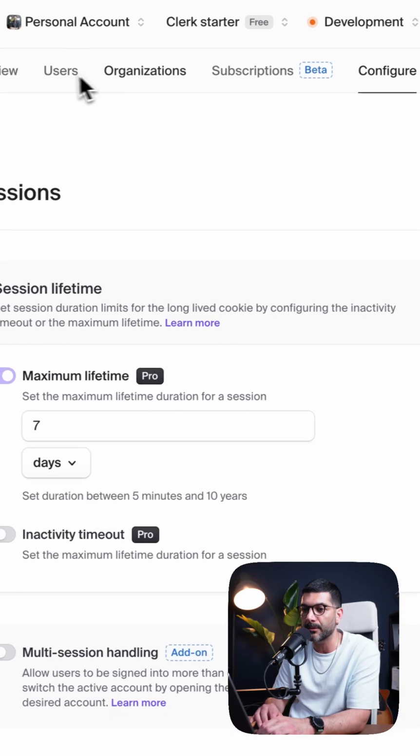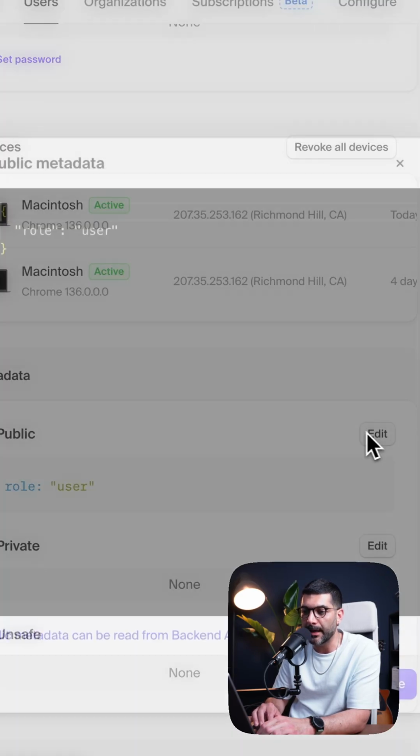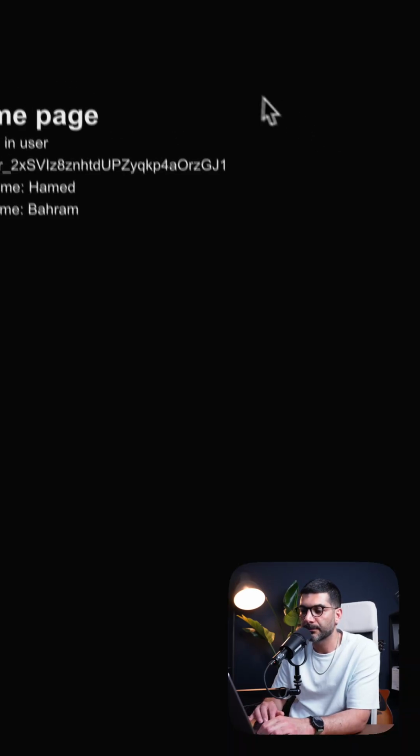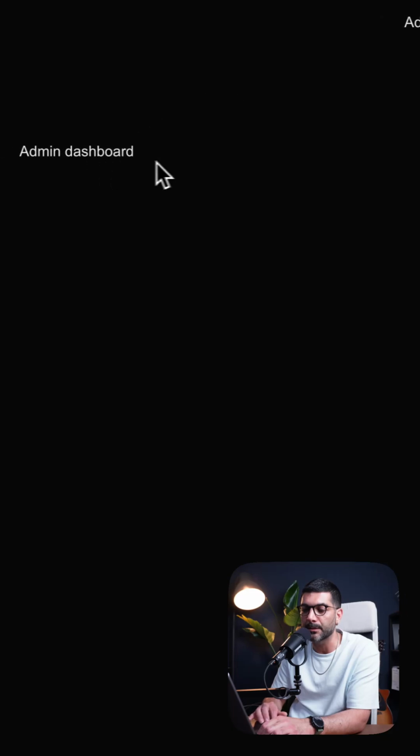And if I go back to my user and actually give them an admin role, save this, I see the admin link, and if I click, I go to the admin dashboard. And that's how you can implement basic access control using Clerk's metadata.